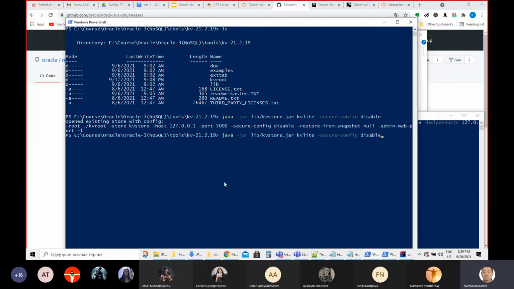In order to run Kiwi Store, the database, with a simple Java setup, a prerequisite is that you have already installed Java, so you are able to run it. Then this library, you have to include it: Kiwi Store, then Kiwi Lite is the name, then the secure configuration. In order to make a simple connection, I'm disabling the secure file, so I don't need to provide more credentials or security in order to run the simple process. So first I'm running this database.